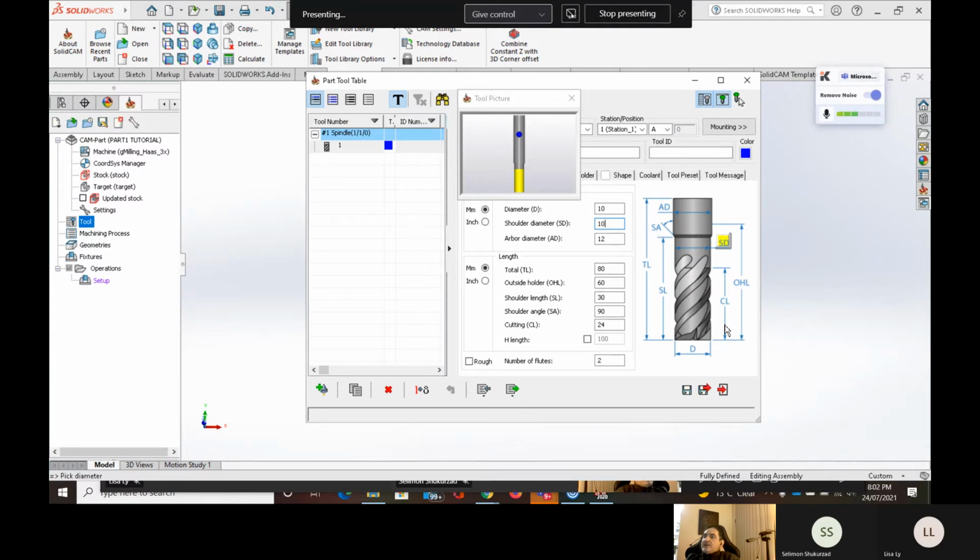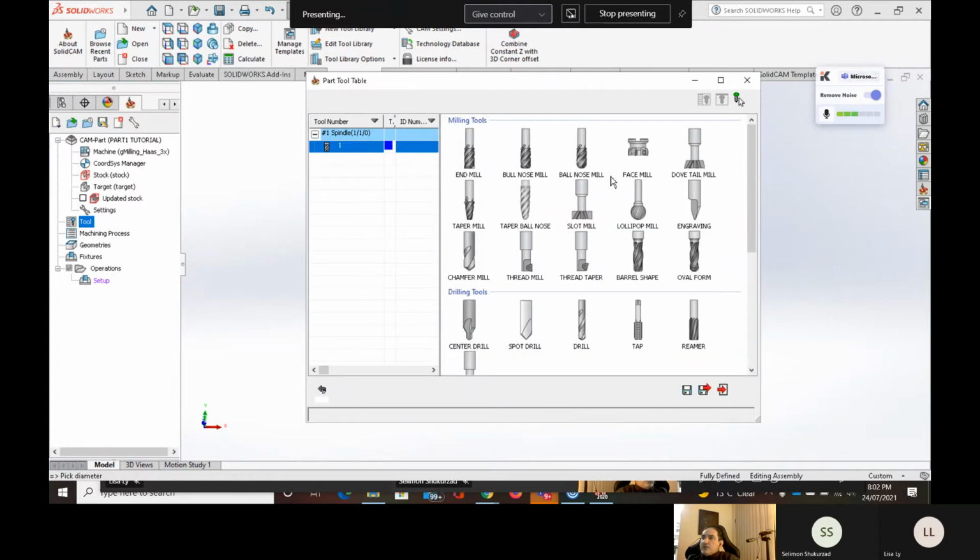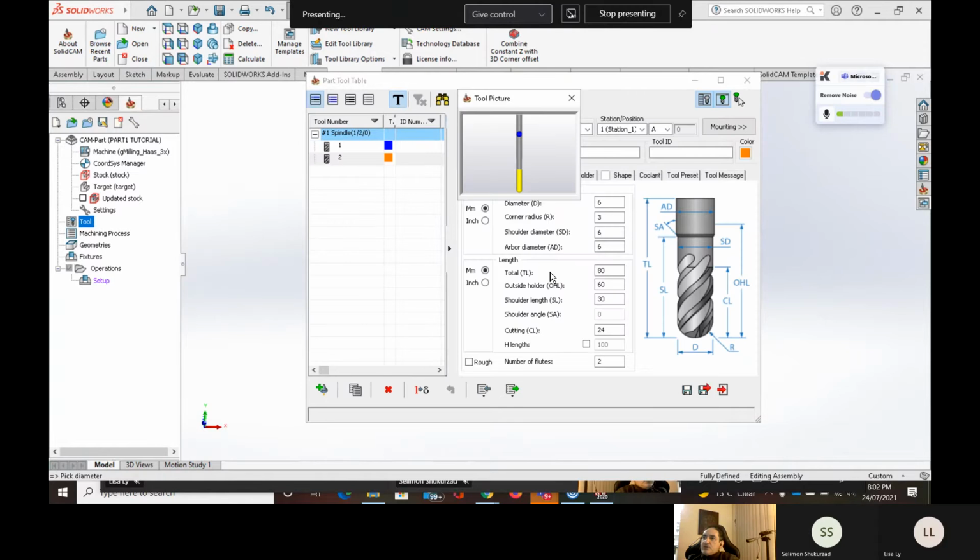Now for the length, the maximum depth I have is going to be 10 millimeters. So the CL should be minimum 10 millimeters. So I will check the CL here. It's 24, so this is going to be okay. So I don't want to change it. I'm going to save my first cutting tool. I can add another cutting tool. I will choose the ball nose. I'm not going to use it, but I'm going to choose it now.